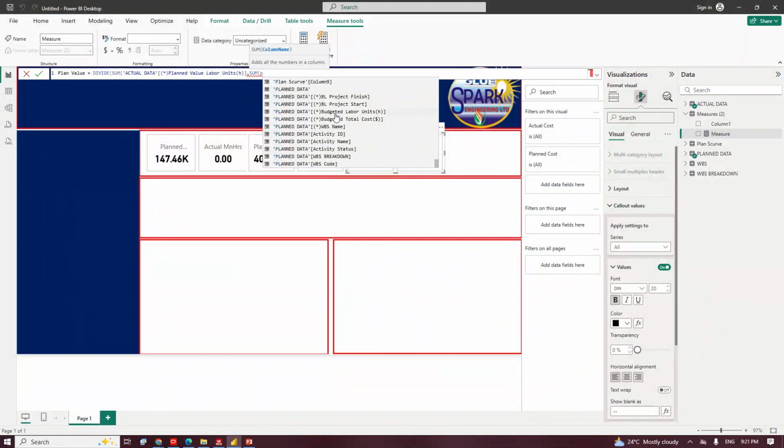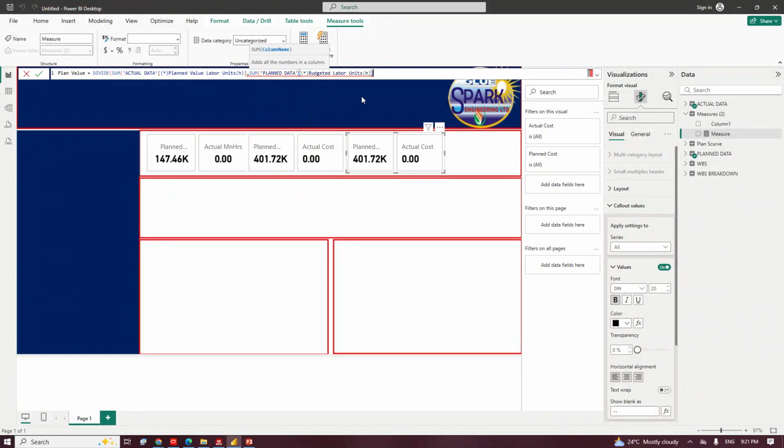Now I will use the budgeted labor unit here. So I say sum plan this, comma. So it's giving me error. Can you see the underlining statement? Yes, it's giving me error. But let me just conclude it and I will go and confirm the error.